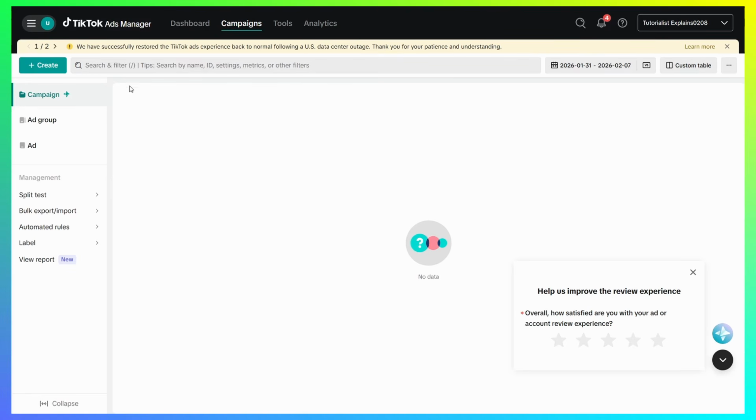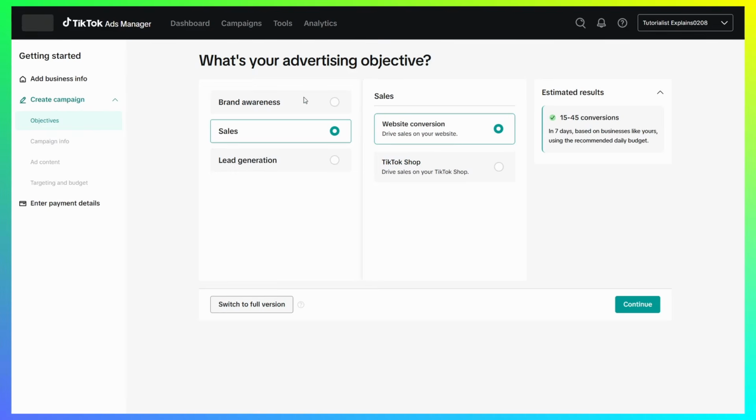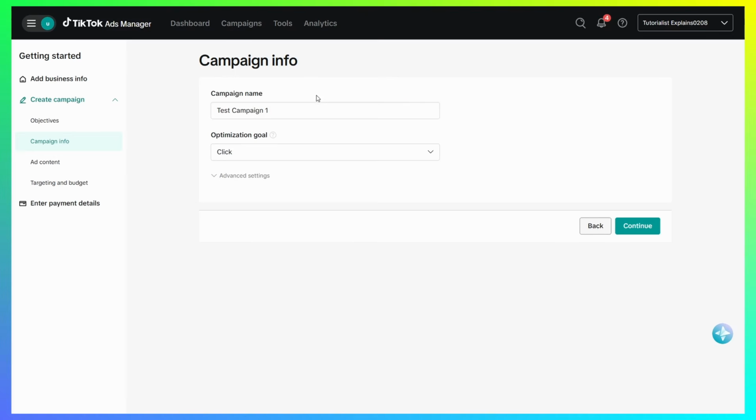And this is going to take us to the TikTok Ads Manager. From here, all we need to do really just click on Campaigns and create a new campaign. So just click on Create. And here we're going to set up the actual campaign. The first thing is going to be the objective of the actual campaign. So I'm just going to go to Sales and click on Website Conversion. Then click on Continue. From here, I'm just going to go ahead and give it a name and click on Continue. Now you can go for the optimization goal of conversion or click. I'm just going to go for click and click on Continue.